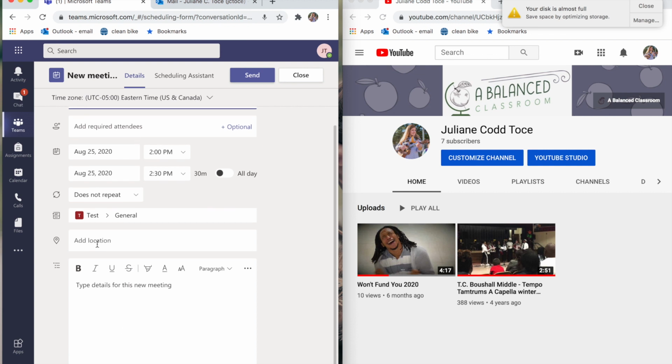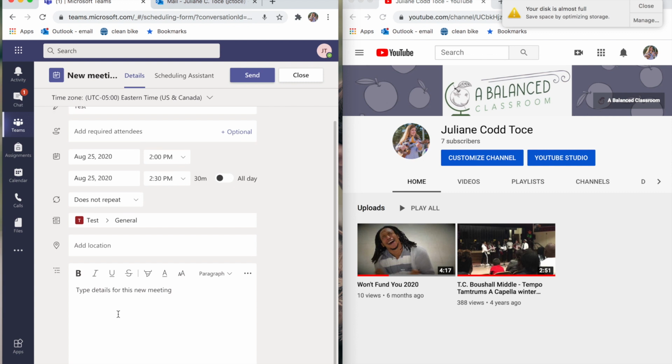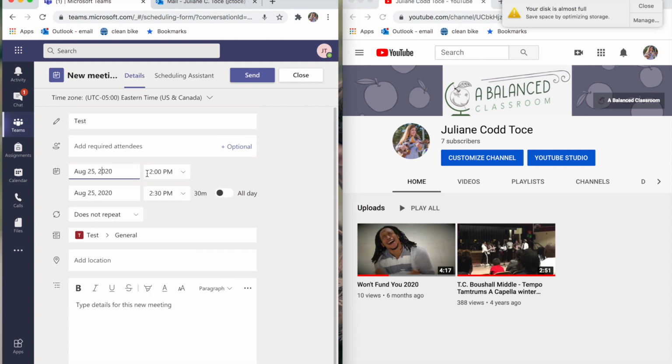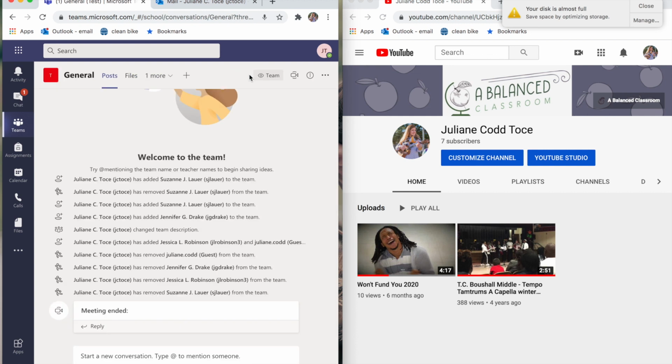You don't need to add a location. You can type details if you want, but you're going to change the date to whatever time it is. So let's see if I can make mine now. If you want it to be an all-day meeting, you can, but if it is certain time constraints, you put them here, and then you send it. And that will send to everyone in the group.